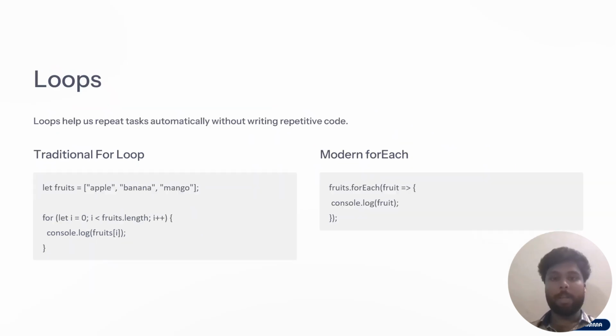Loops are used to repeat tasks automatically. Instead of writing the same code again and again, we use loops. Here we can see two types of loops: the traditional for loop and the forEach loop. The for loop uses an index and runs until a condition is met. The forEach loop is a modern and simpler way where JavaScript automatically goes through each item in the array. Both are used widely depending upon the situation.